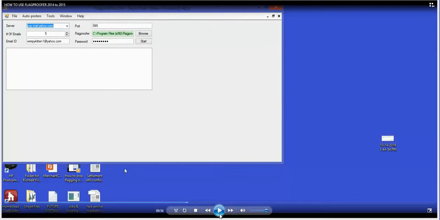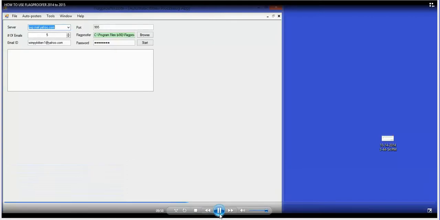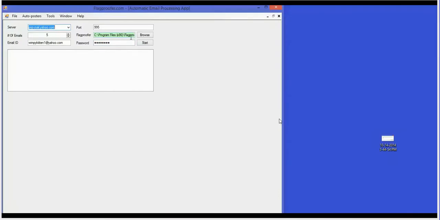So what we're going to do now is process those emails. Now remember, I might be talking now, so it seems like it's taking longer. This is a very fast process once you're doing it yourself. We have our email, our password, everything's set to go.